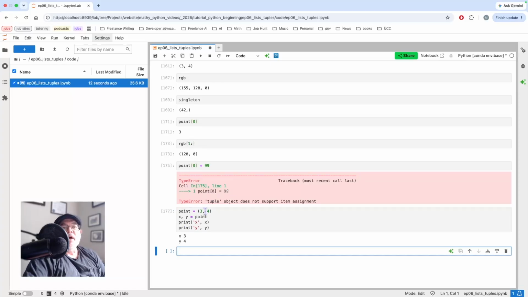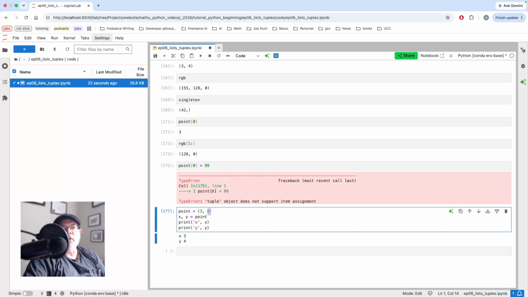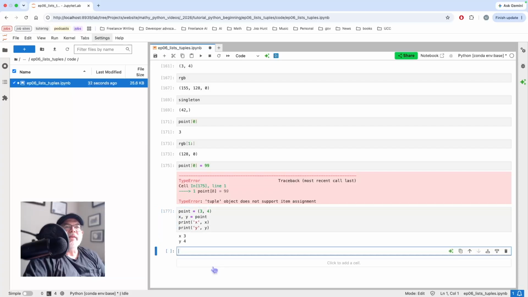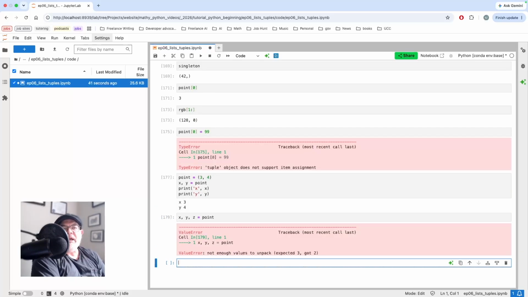Okay, so the point is 3, 4. X and y is equal to the point. So it will unpack this. So the 4 gets assigned to y, and the value 3 is represented by the variable with name x. That's how that works.